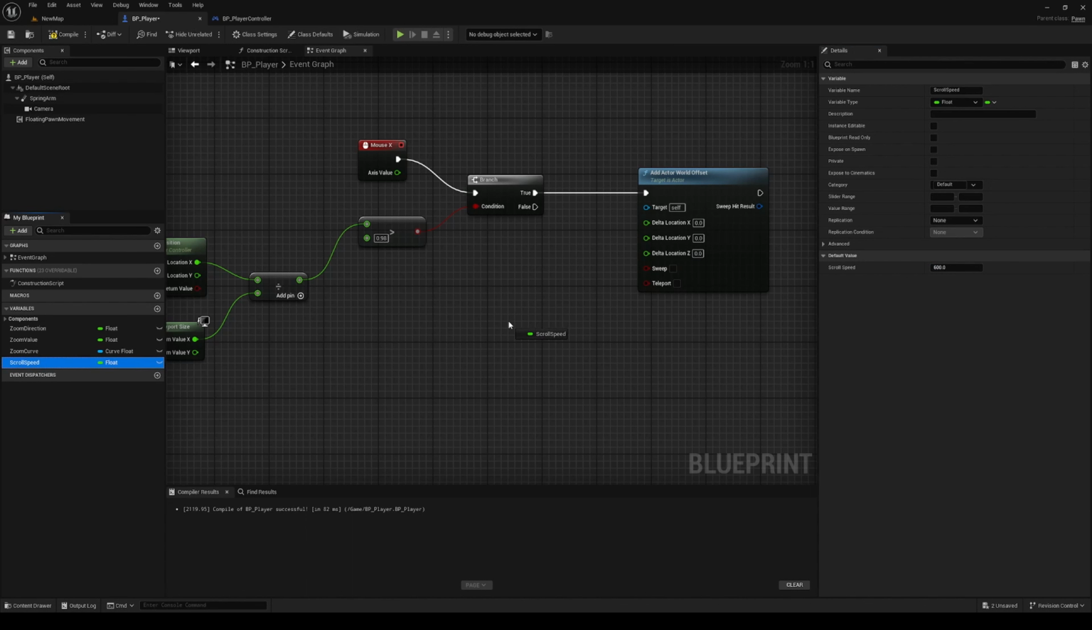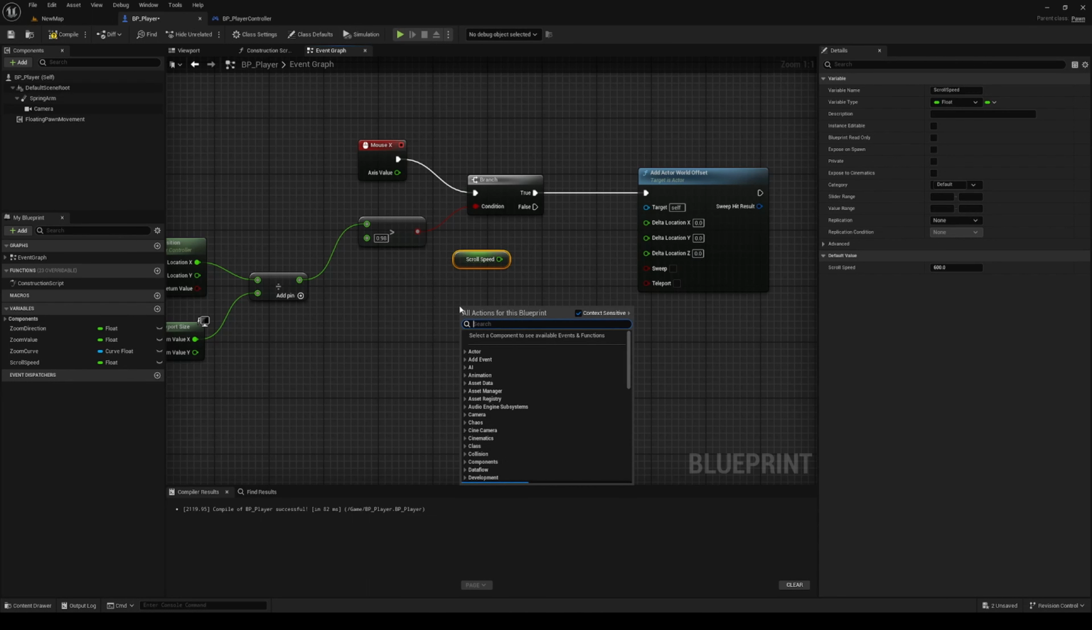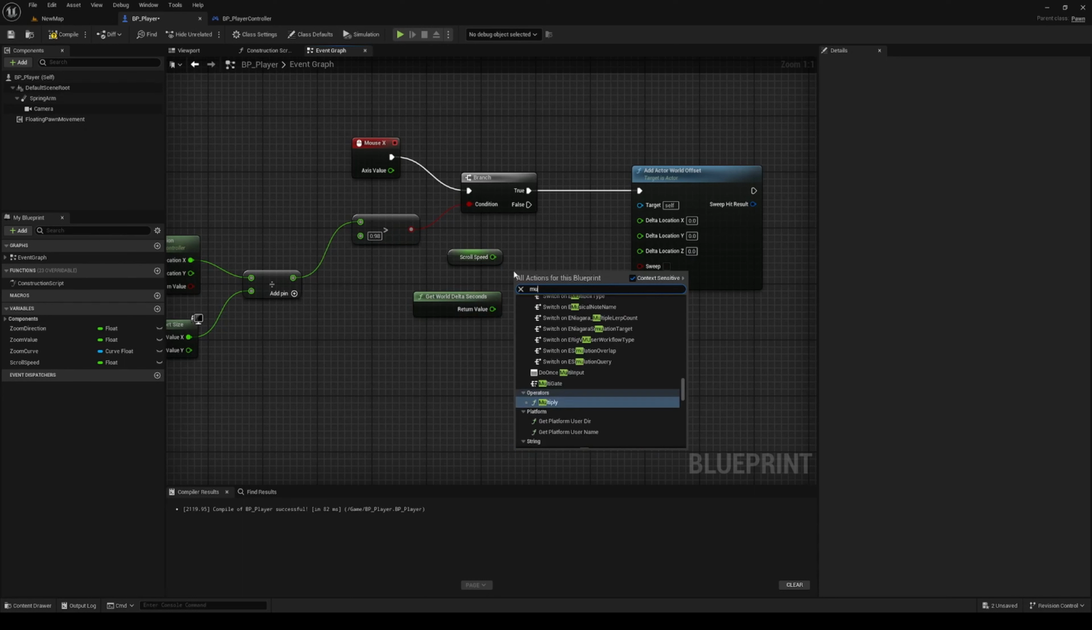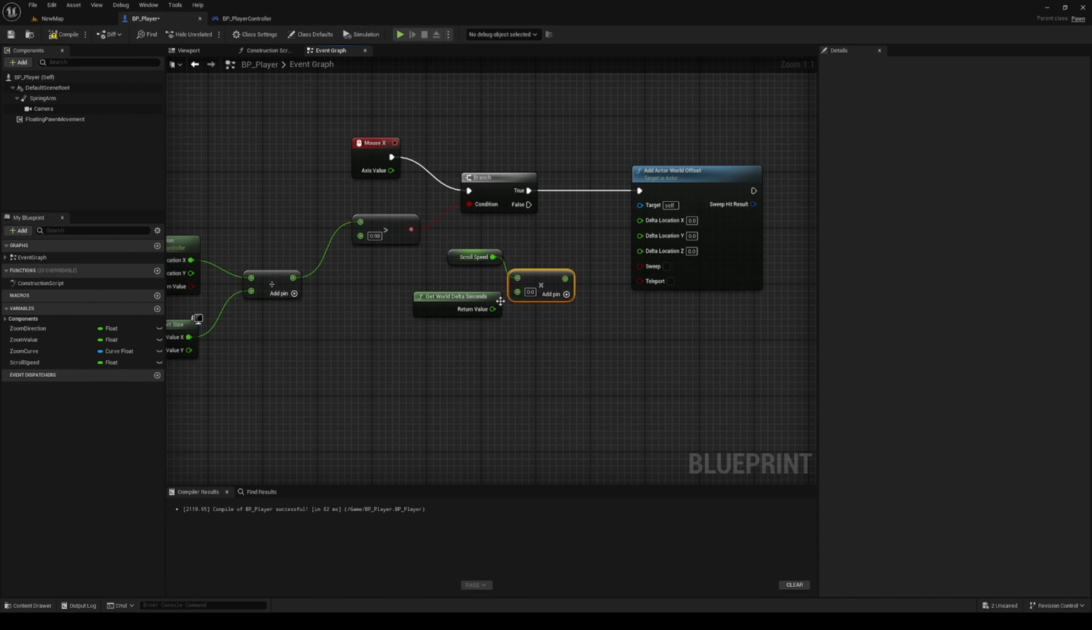So now if I just drag this out, get scroll speed, this is what we're going to use for the basis of our movement. So what we're going to do is we don't want it to move 600 units on every tick. What we want to do is tie it to something, and we're going to tie it to this other value called get world delta seconds. We're going to multiply these two together, and this is the value that we're going to plug in to our Y location.